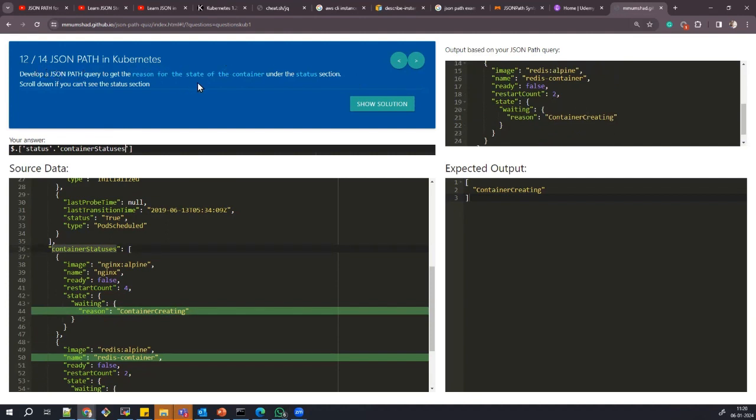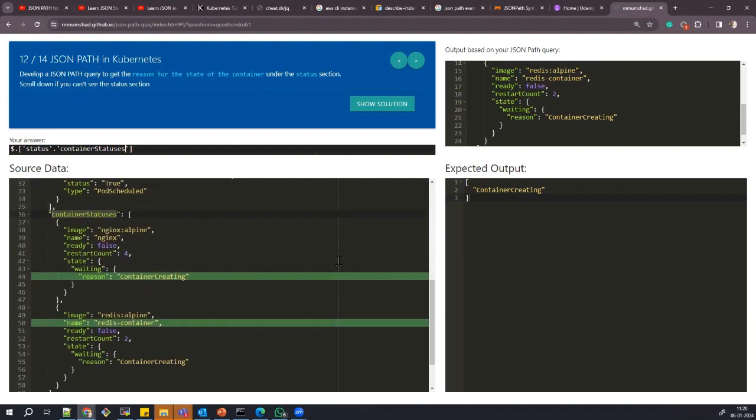Yes. So the state of the container, under the status section. Scroll down if you can't see. Then state. After this, no, that comes under an array again, right? Container status has two array elements, the square bracket is started. Are you following, Dilip? Yes. It is zero. Zero, dot.